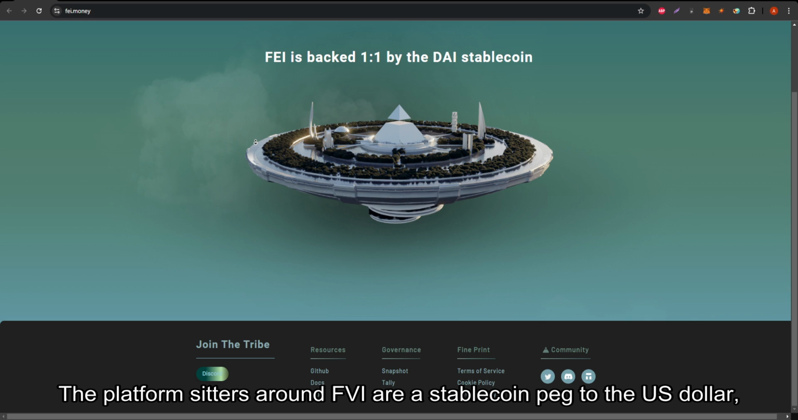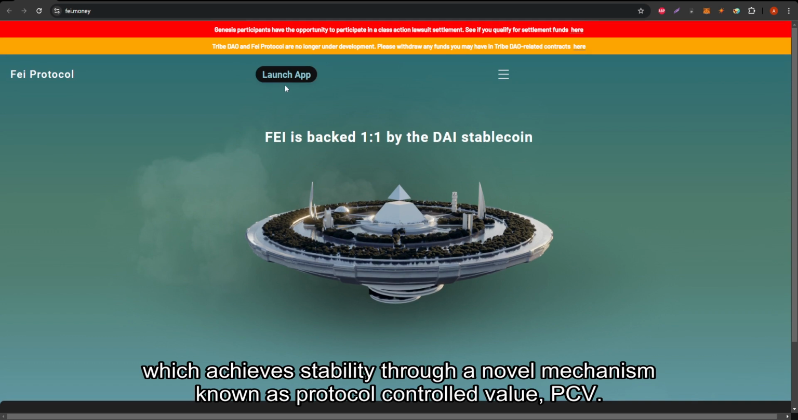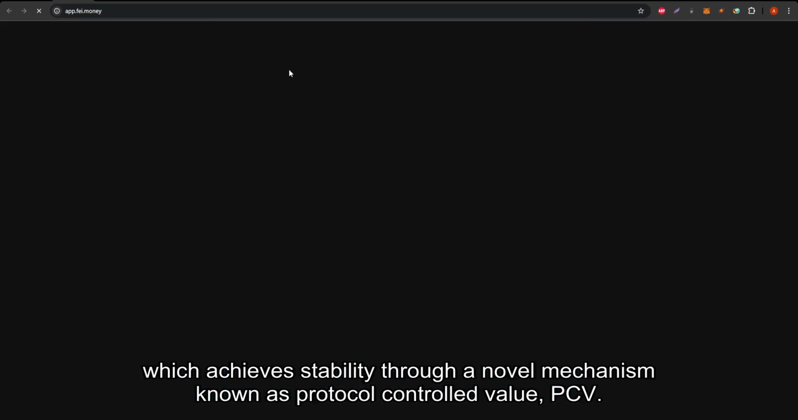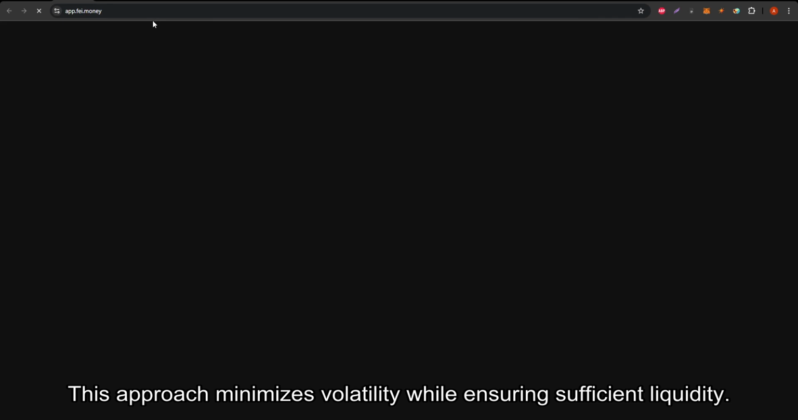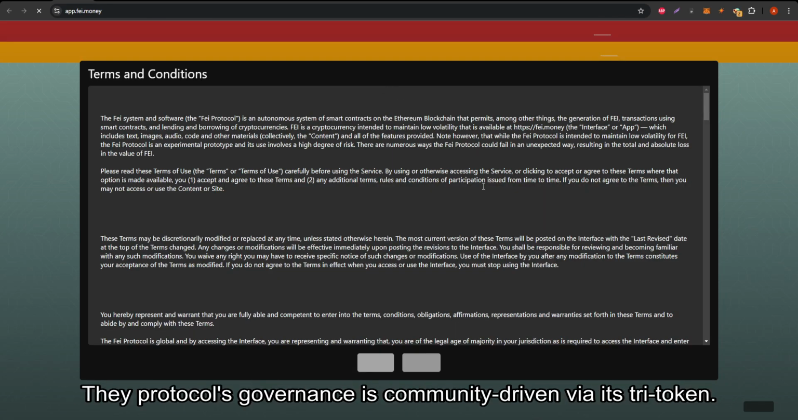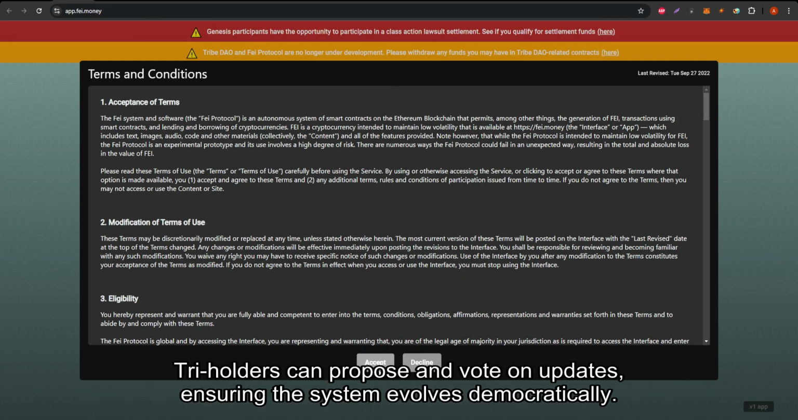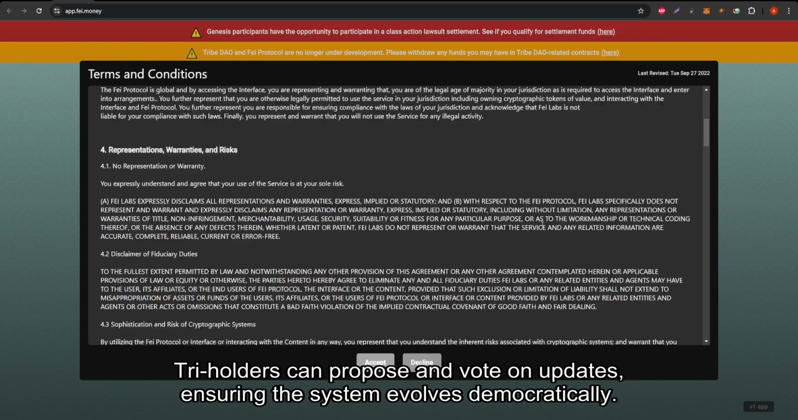The platform centers around FEI, a stablecoin pegged to the US dollar, which achieves stability through a novel mechanism known as Protocol Controlled Value, PCV. This approach minimizes volatility while ensuring sufficient liquidity. The protocol's governance is community-driven via its Tribe token. Tribe holders can propose and vote on updates, ensuring the system evolves democratically.